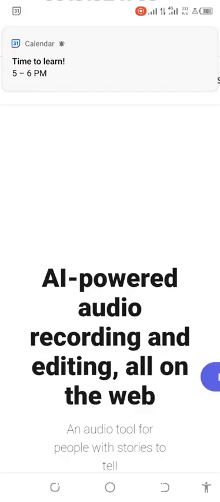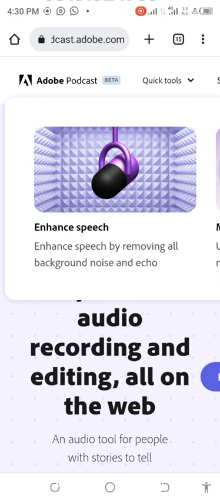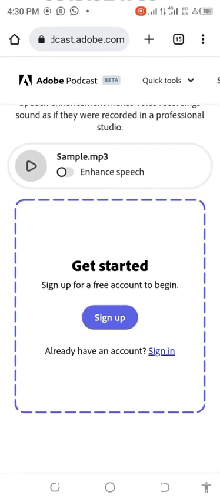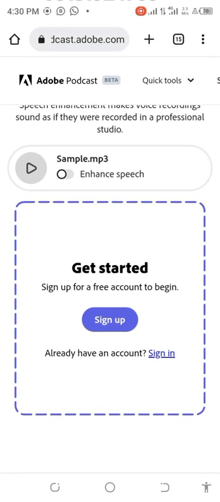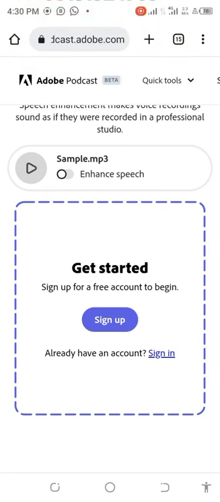I'm going to click on the link. Now you can see up here, quick tools. I'm going to click on quick tools, and I'm going to see enhanced speech. I'm going to click on this whole box here. It's telling me to sign up. For every one of these tools you have to sign up, but I'm already signed up. If you visit this page, you can sign up. So let me click on sign up and show you how to do it.